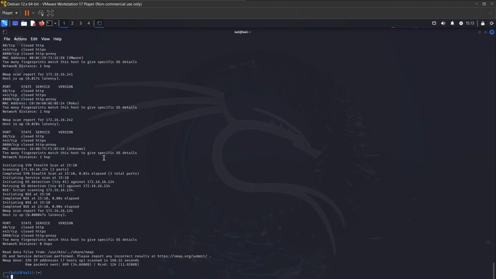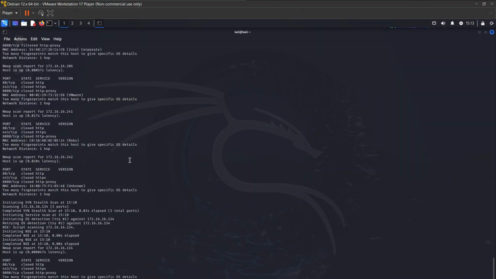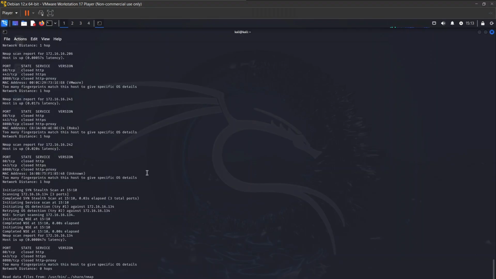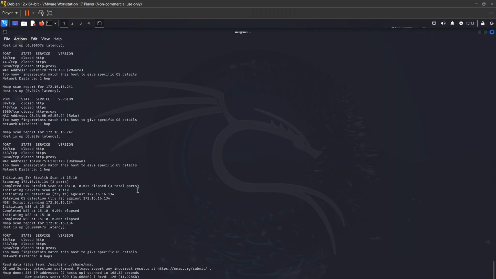So to reiterate, this is how someone can use Nmap when they're on a network to enumerate that network, get a better understanding of what's on that network, see how traffic is being passed and what operating systems they have and what kind of potential vulnerabilities they may have as well.